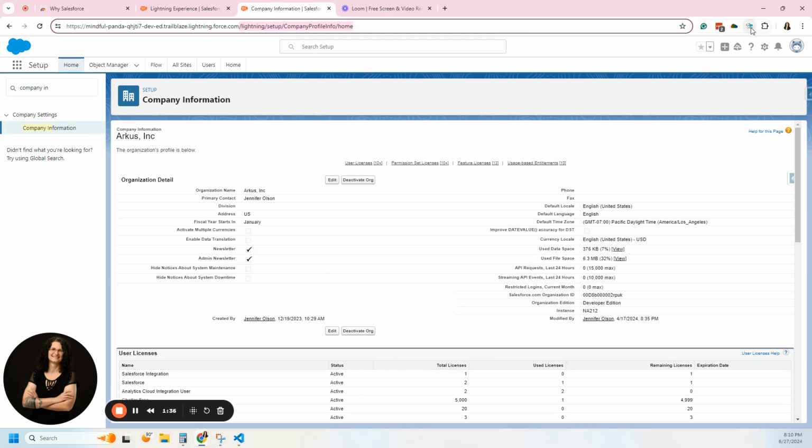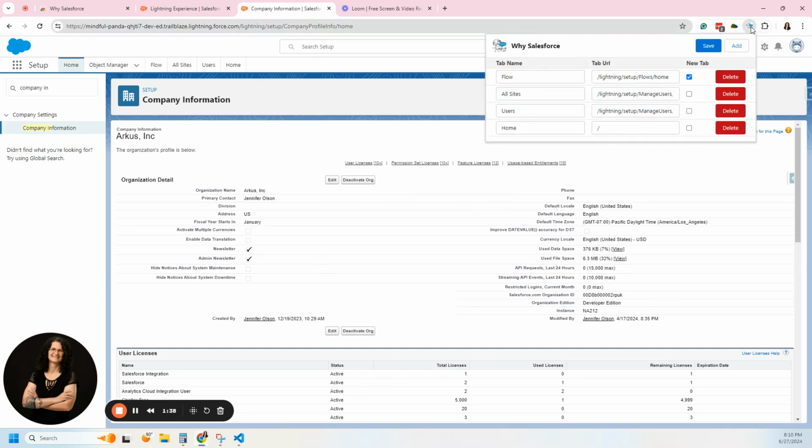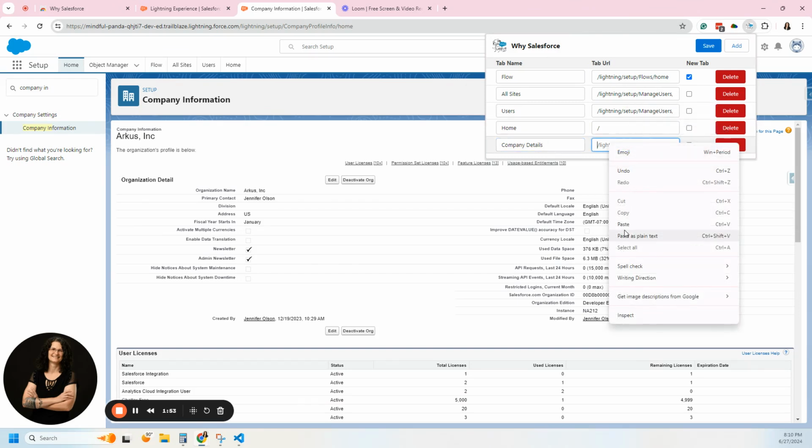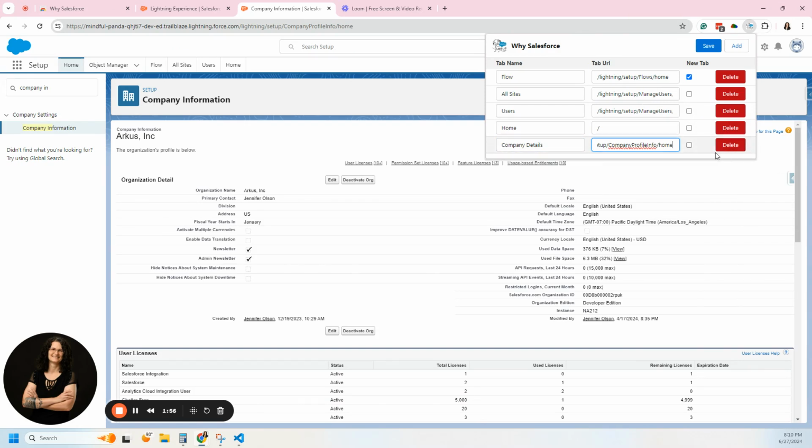So if I want to add a tab, I've copied this. I'm going to click on my Why Salesforce. Now you can see I've already done it, but I've done it in a way I want to show you some new functionality. So just to start, I'm going to hit add, and I can name it anything I want. So let's say company details. And I hit paste. The new functionality that has been added is this new tab. You can choose to have it open in a new tab or stay in the same tab, and I'll demonstrate that in a minute. Another fun thing is the home. If you want to go back to the front end, just put a /.